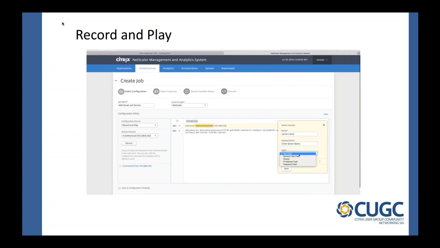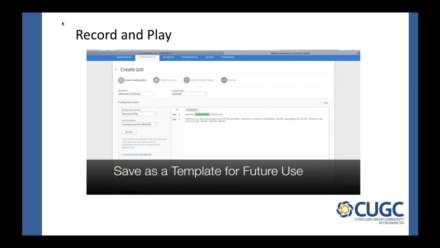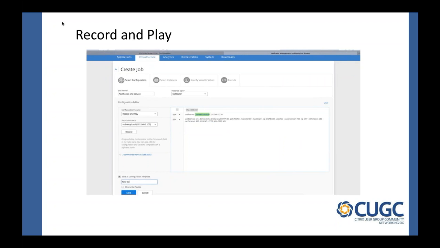And from the drop-down, you can select various types of fields that you want that user to be. Then you can save that as a template and use it in the future on different NetScalers.